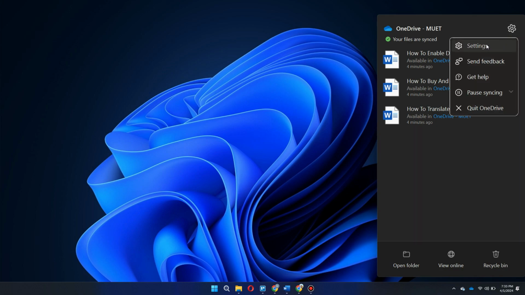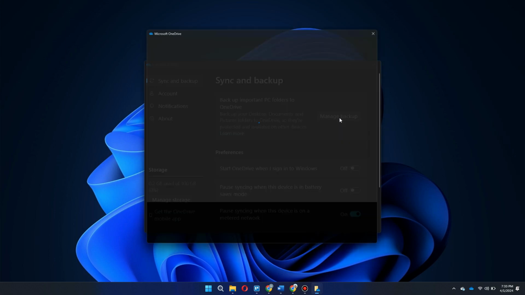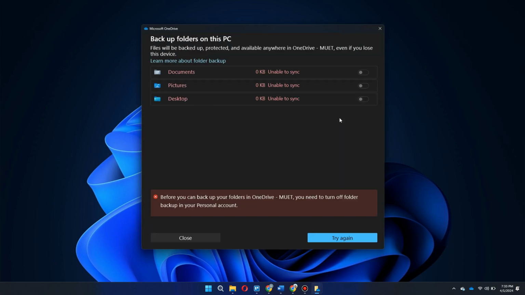Select the gear cog icon at the top right corner of your screen and then select Settings from the drop-down menu. Inside Settings, turn these two features off, and if they aren't, make sure to do so. Once done, click on the Manage Backup button at the top and turn off any feature that is turned on. After this, all of the syncing will be removed and your files won't get uploaded to OneDrive.